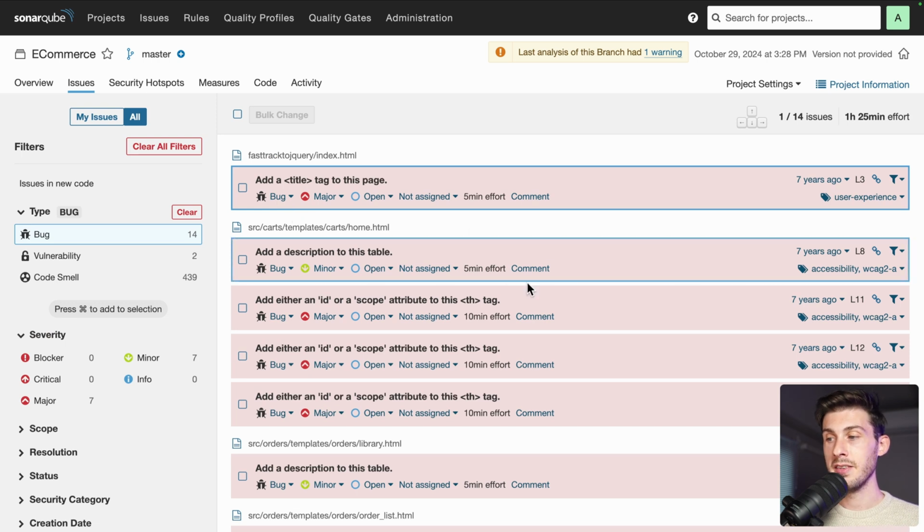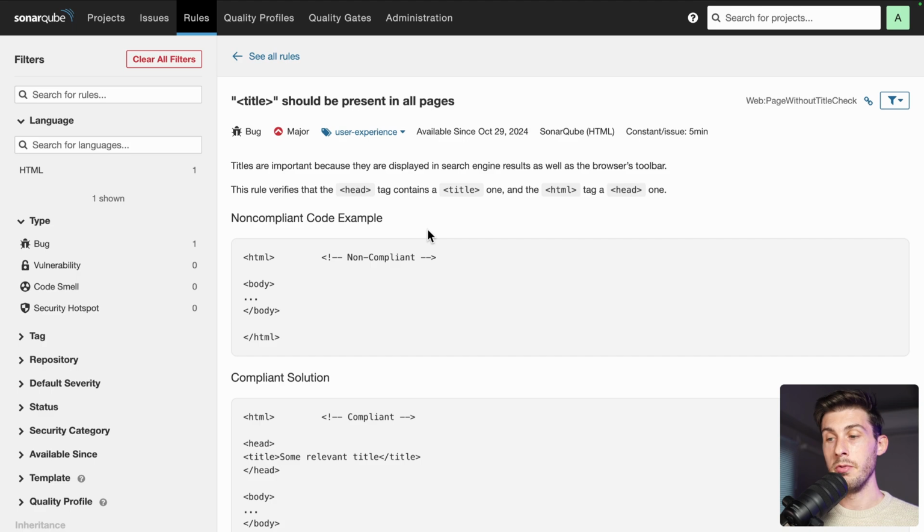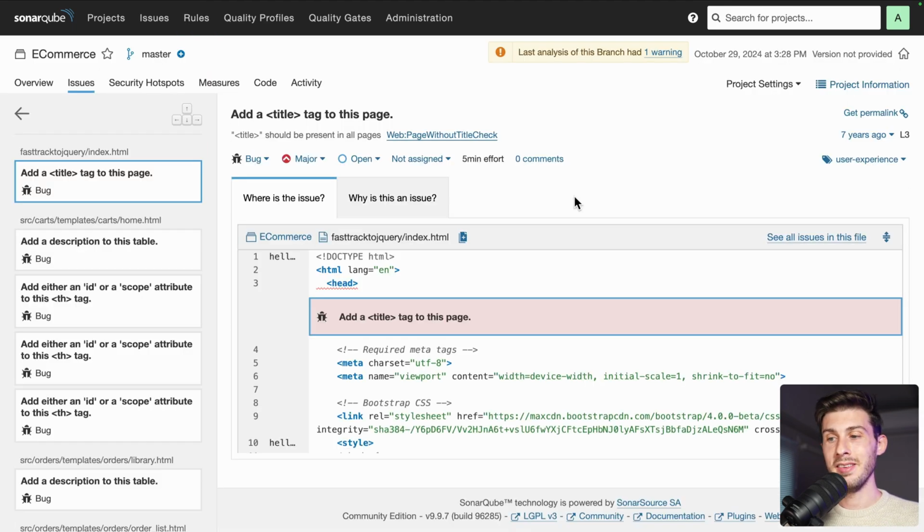You have the list of the different bugs it detected, where it was detected, and some more detail about what it is. You can open it, and it will show you the exact line. So this page is a head without a title. If you don't understand it directly from what is displayed here, you can go to the rule itself to have a very well detailed explanation of what it is. Maybe this is a page that has no impact on SEO, so it could be something you could ignore.